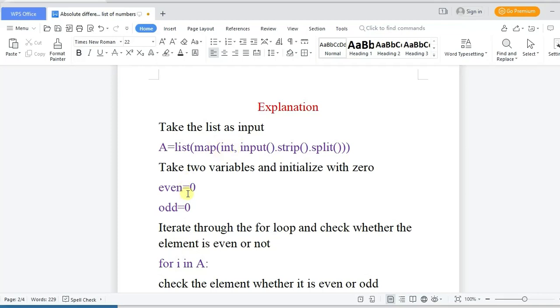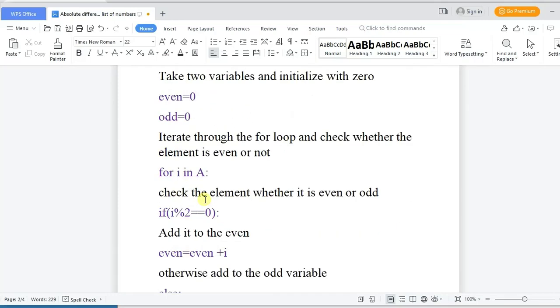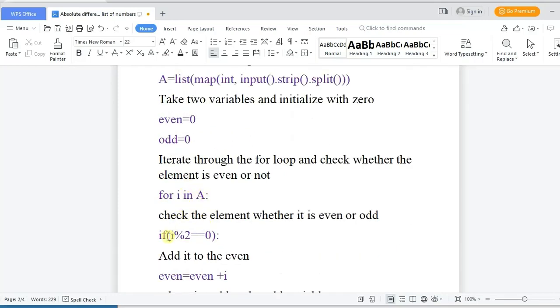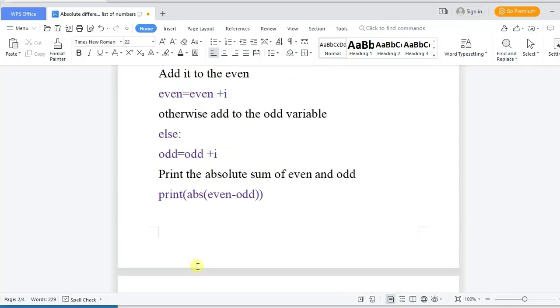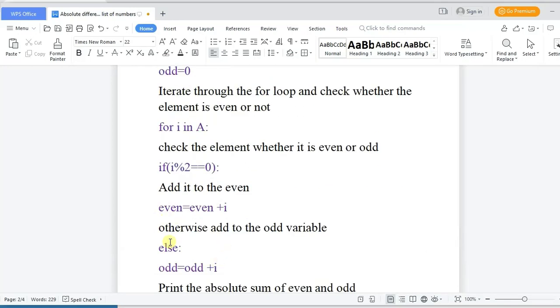We need to add to two variables. Let the variable for even be even, and for odd storing let the variable be odd. Initialize the even variable to 0 and the odd variable to 0. We need to traverse through the list and check if the number in the list is even or not. How can we check? We can check by doing percent 2. If so, we add to the even variable, so even is equal to even plus i. Else, if it is not even, it is stored in the odd variable: odd is equal to odd plus i.